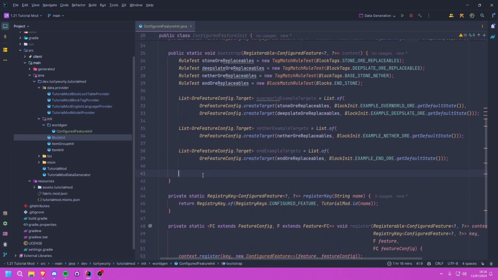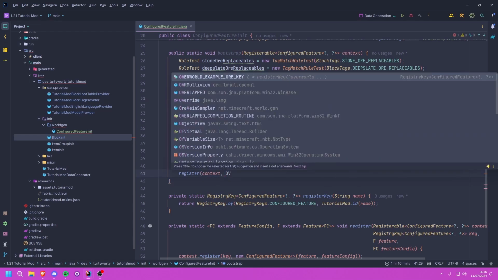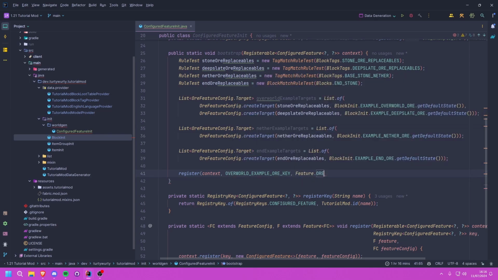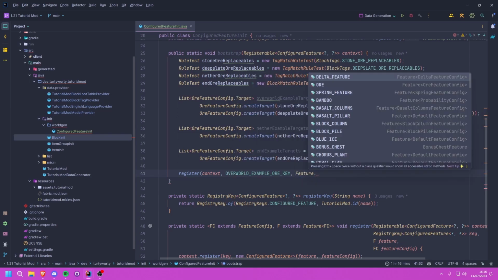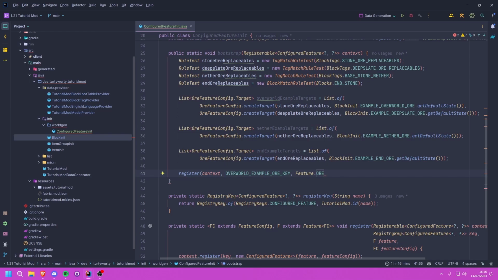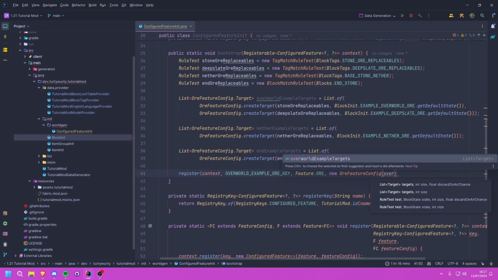Then all we need to do is go ahead and register that. So we're going to call the register method. We're going to pass in our context. Then we're going to pass in the key, so we're just going to do the overworld key. Then we'll do feature.ore. So that's going to be the specific feature we want to use. You see there is also a scattered ore feature if you wanted to use that one, but we're just going to use the ore. Then we're going to go a new ore feature config, and that will take in the targets first of all. So we'll do overworld example targets, and then we pass in the size of the vein.